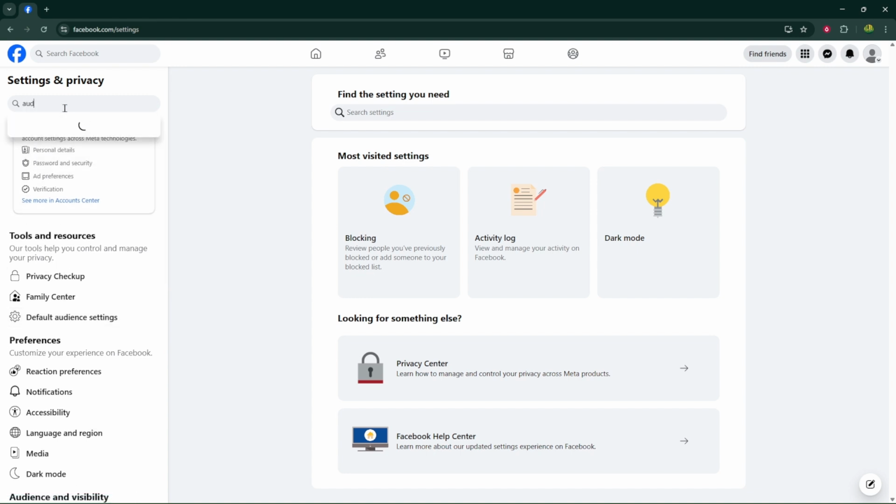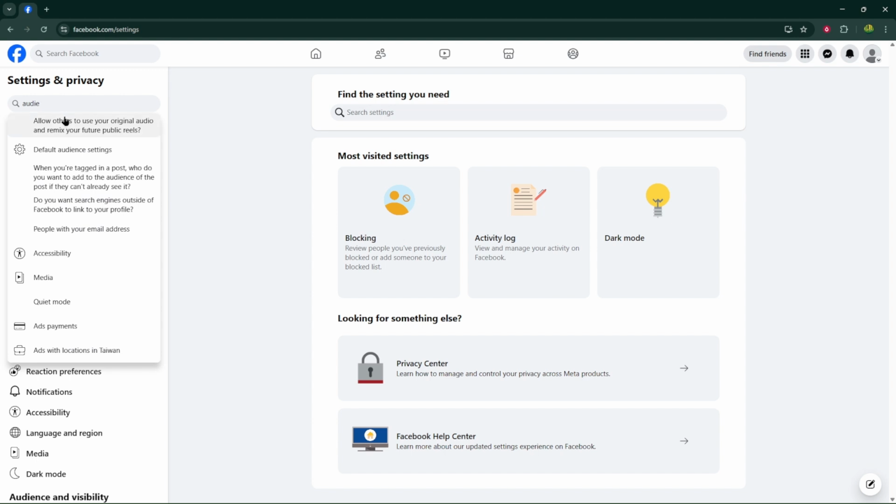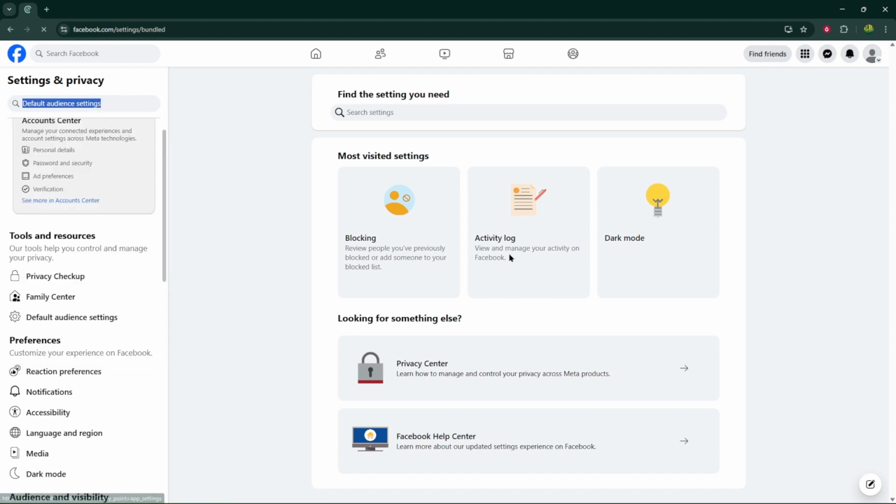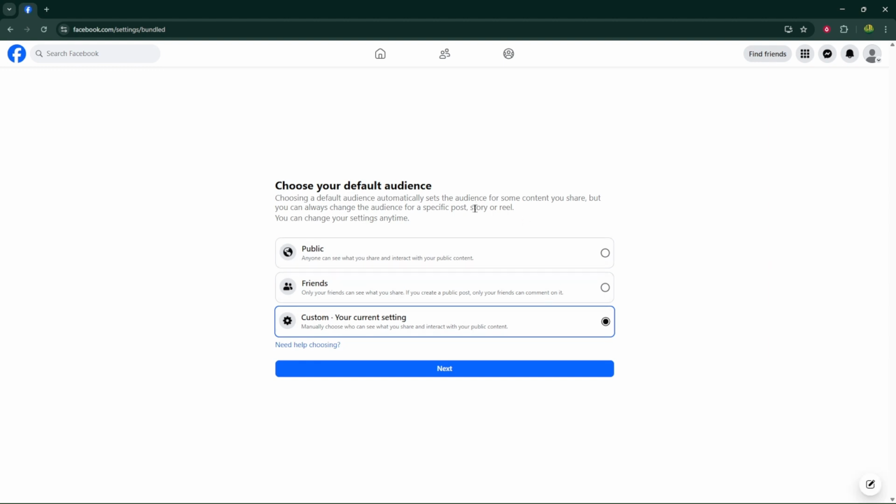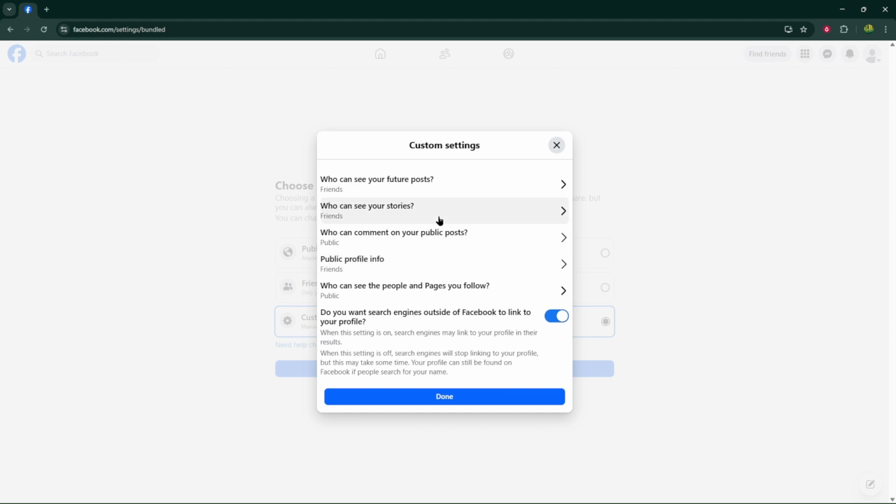For example, who can send me friend requests, who can see my friends list, and who can look me up using my email or phone number. I'm going to adjust each one to limit visibility to just friends or only me, depending on my preference. Once that's done, I'll go back to the previous menu and tap on Posts.